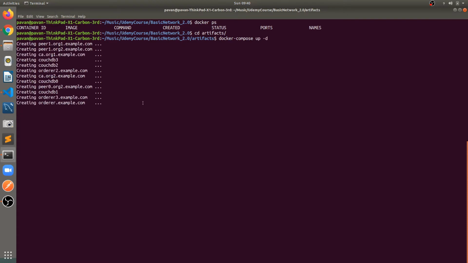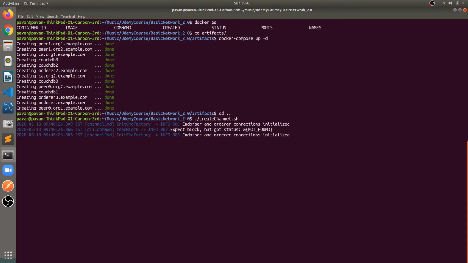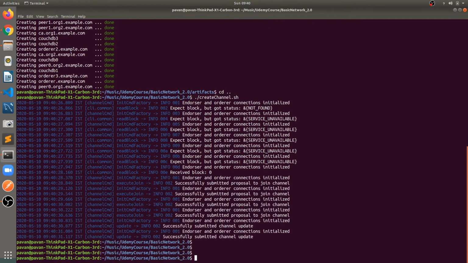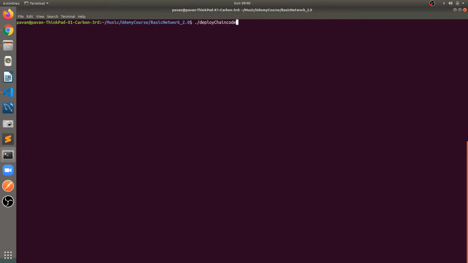So generally in every video I am mentioning this because these are important steps. If you are able to do it correctly, probably you can skip this part up to running network, creating channel, instantiating chaincode and invoking the transactions. All these services are getting run. All the services are up and running. Go back and run the create channel.sh file. So it will create the channel and join all the peers inside the channel. That is also done. Next one is deploy chaincode. So it will install the chaincode and instantiate.